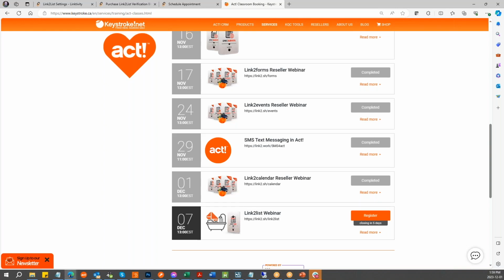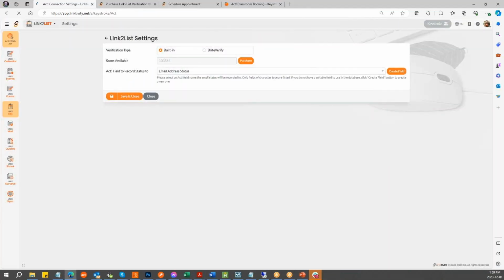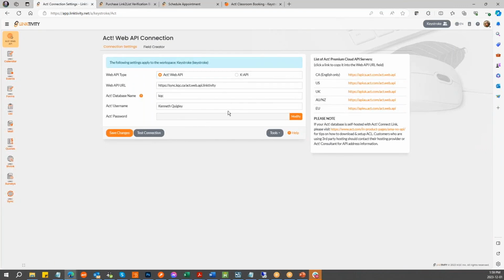I showed this in week 1, so I'll quickly go through this again for anyone that was not on the call. If you are setting up your APC here, all you've got to do is go over here and say, which region am I in? Am I in Canada, English only, US, UK, Australia or New Zealand, or Europe? If I click on this, boom, it automatically inserts the appropriate API. So for APC users, this is pretty easy. Then you just put in your database name.